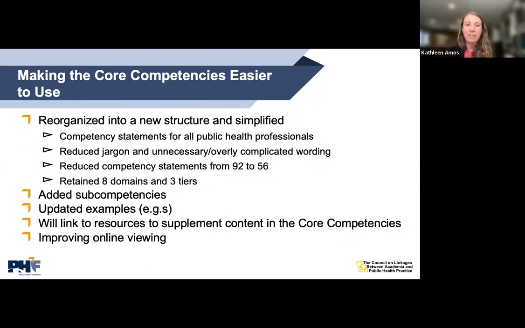The request to make the core competencies easier to use also led to a number of changes in the revisions. And these are probably the most obvious changes when you look at the new version of the core competencies. So the core competencies were reorganized into a new structure and simplified. So this new structure includes a set of competency statements that are meant to apply to all public health professionals. And those have been simplified by working to reduce jargon and trying to eliminate unnecessary or overly complicated wording.